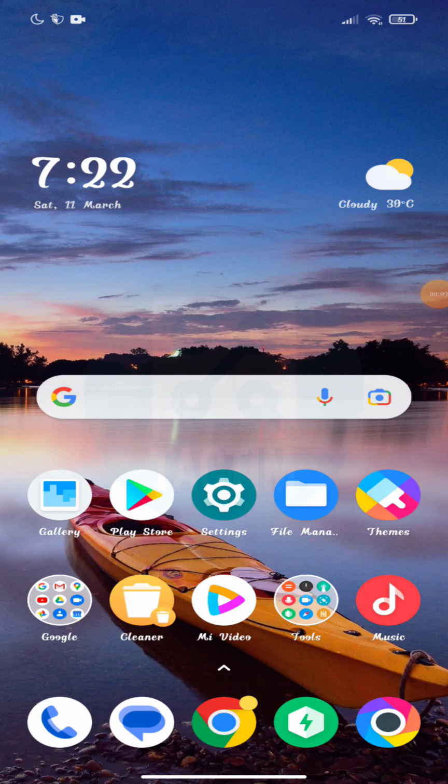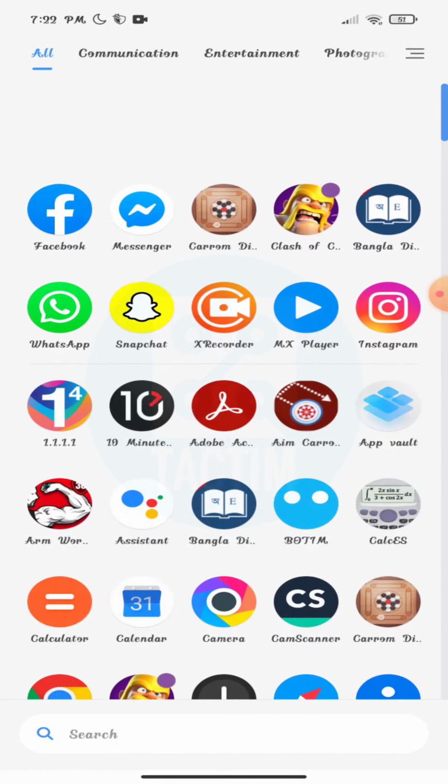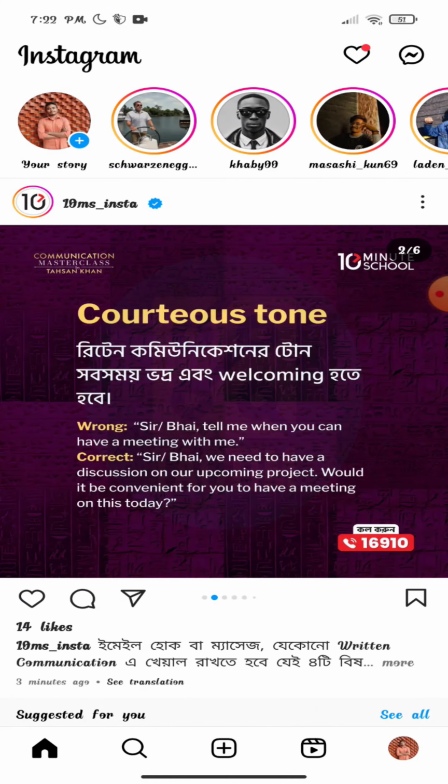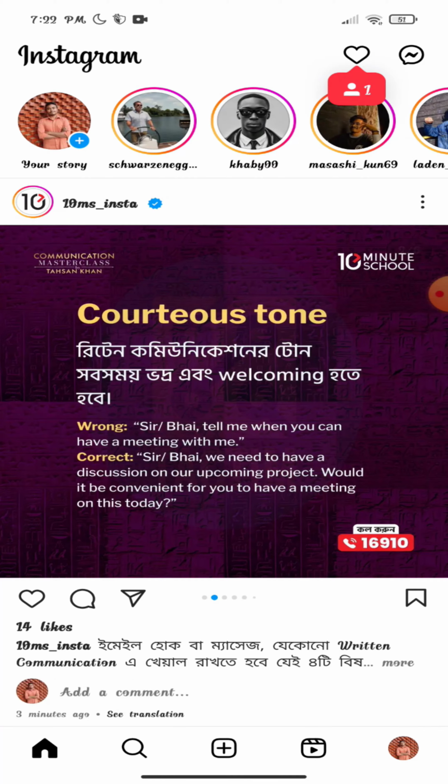In this video, I'm gonna show you how you can mention someone in your Instagram story. So let's continue to Instagram first. After going to Instagram, you can see in the middle bottom icon plus. You need to click on this.